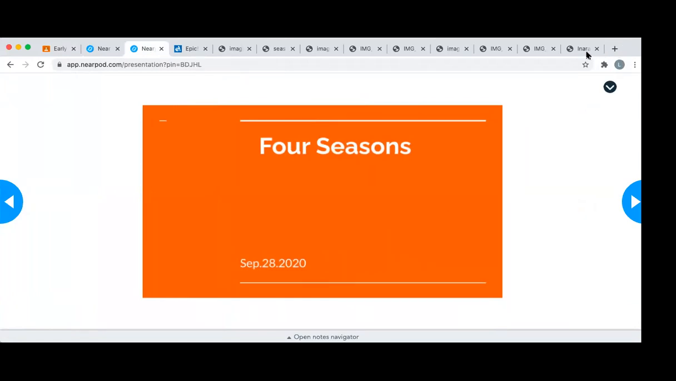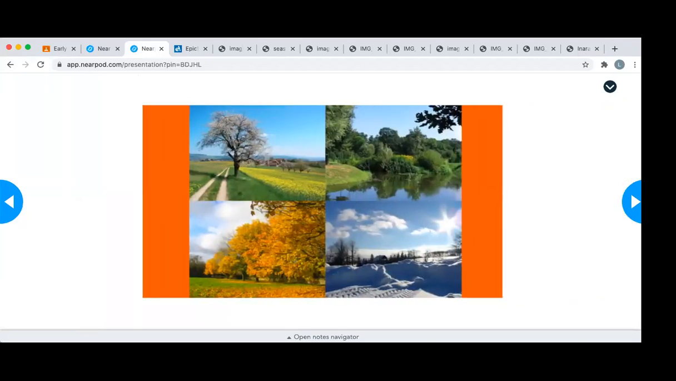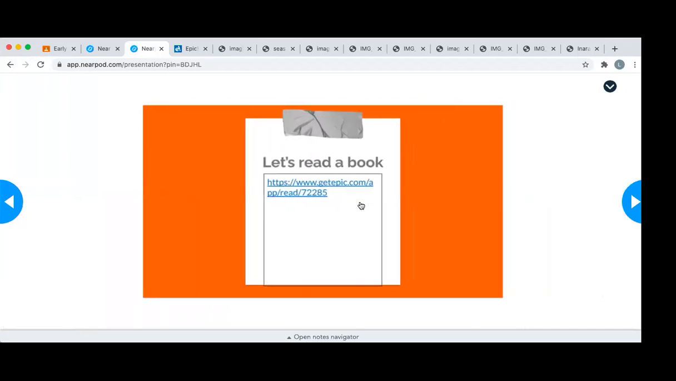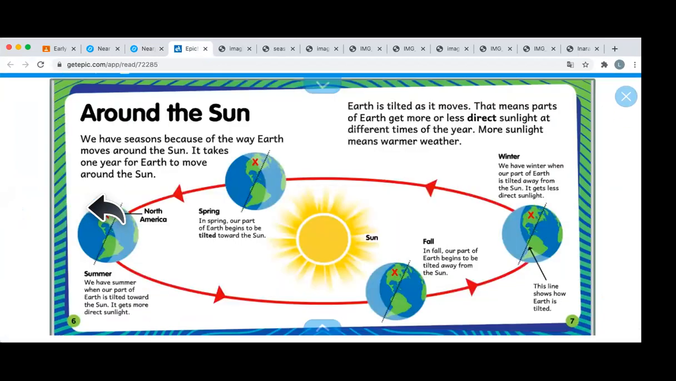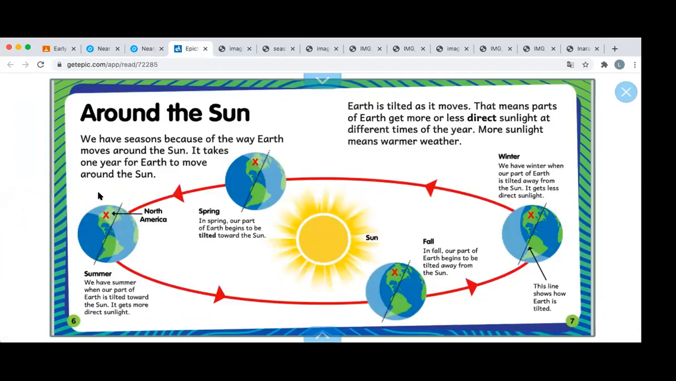Since the season just changed from summer to autumn, we discussed what the season is now. We read a book. This is an Epic book. I would like to show you this Epic platform. Epic books are very informative and very clear, friendly for a child to read. Some Epic books also can read to you.